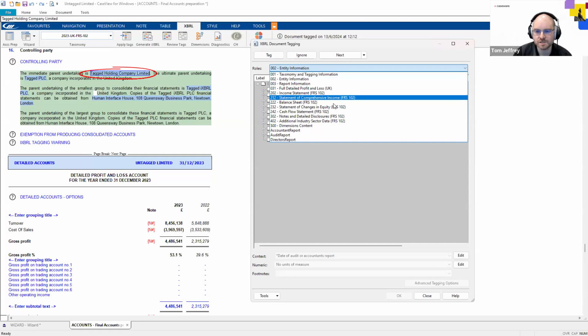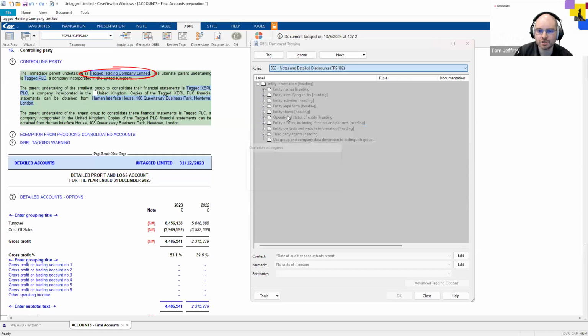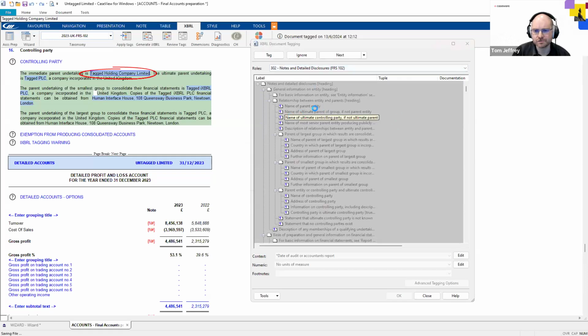So in this case, because I've got an FRS 102 file, I'm going to go to my 302 section. That's for notes and detailed disclosures. If, for example, you are on an FRS 101 file, then that would be 301. But notes and detailed disclosures is the collection of tags that you need. And again, this is all expanded.